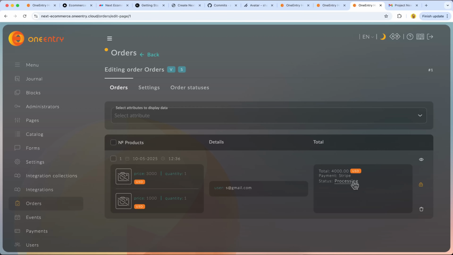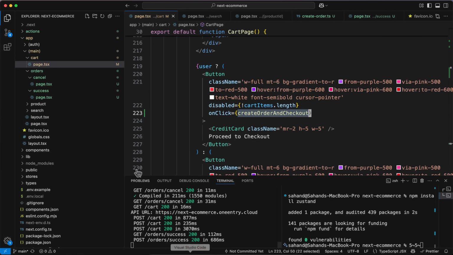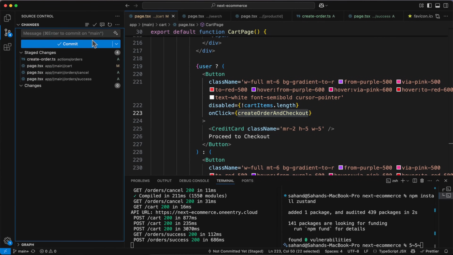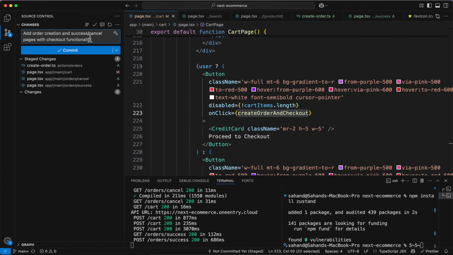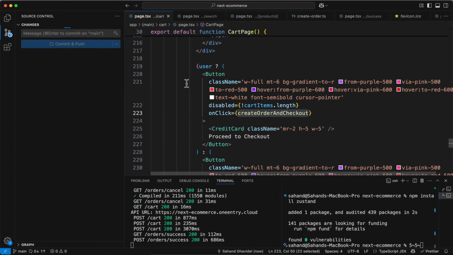So now, if I want to change the status, for example, the product is ready and we want to send it to the user, we can just say shipped, for example, and then the user is going to be notified that we shipped it, or delivered, or canceled. All right, that was it for creating the orders. Let's add this to GitHub. The message would be: add order creation and success and cancel pages with checkout functionality. Let's add this to GitHub by committing and pushing it.